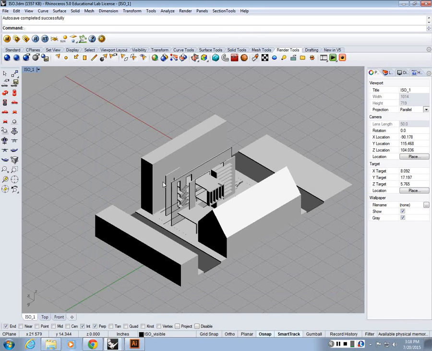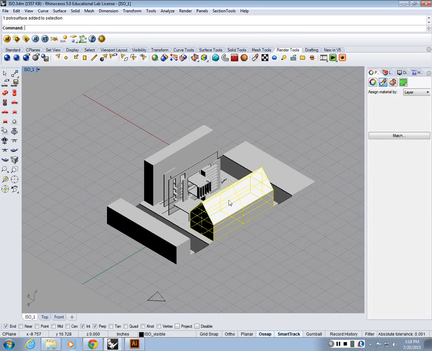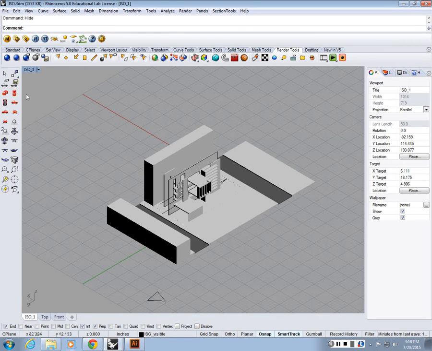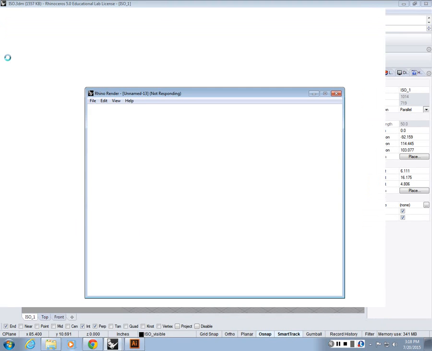Right, so I'm going to basically pan around a bit, maybe zoom out a bit. I also want to hide this building. I don't want to render it. So I'm going to render this again, so that the image you get shows the whole site. Okay. And it's not too small.